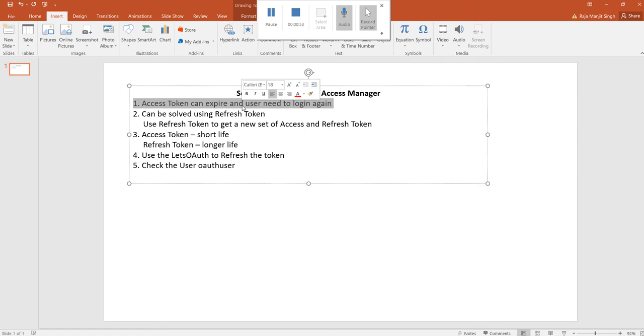This raises a problem of logging in again. If a user is logged in and did all this process, he needs to log in again. This problem can be solved using something called a refresh token. A refresh token is another kind of token. If this feature is enabled, then when Access Manager provides the access token, it also provides another token, which is called the refresh token.